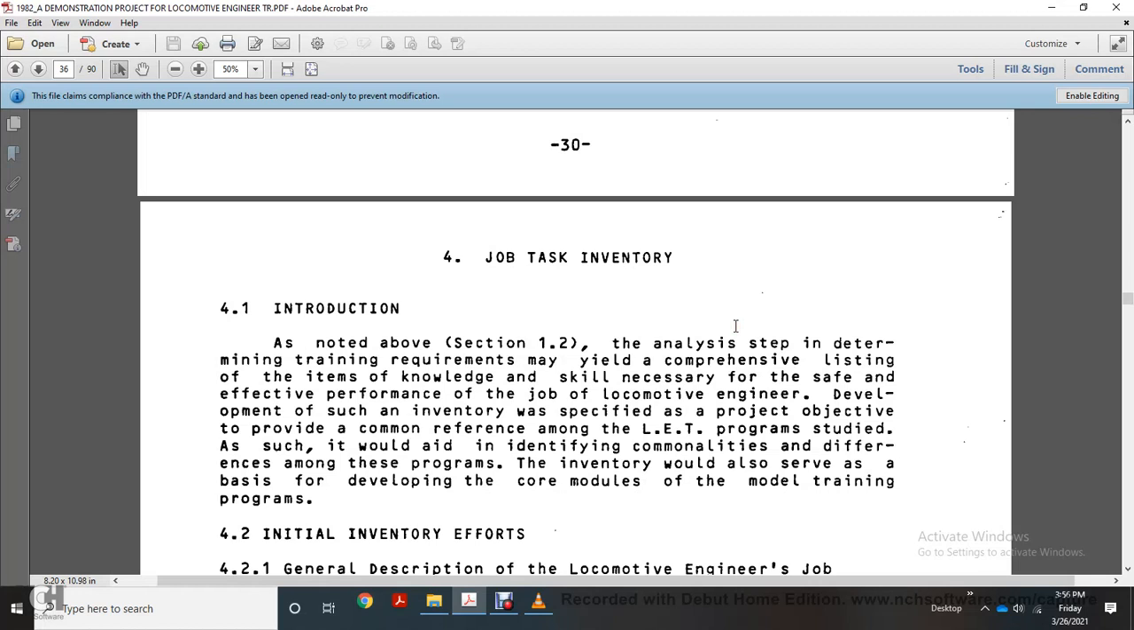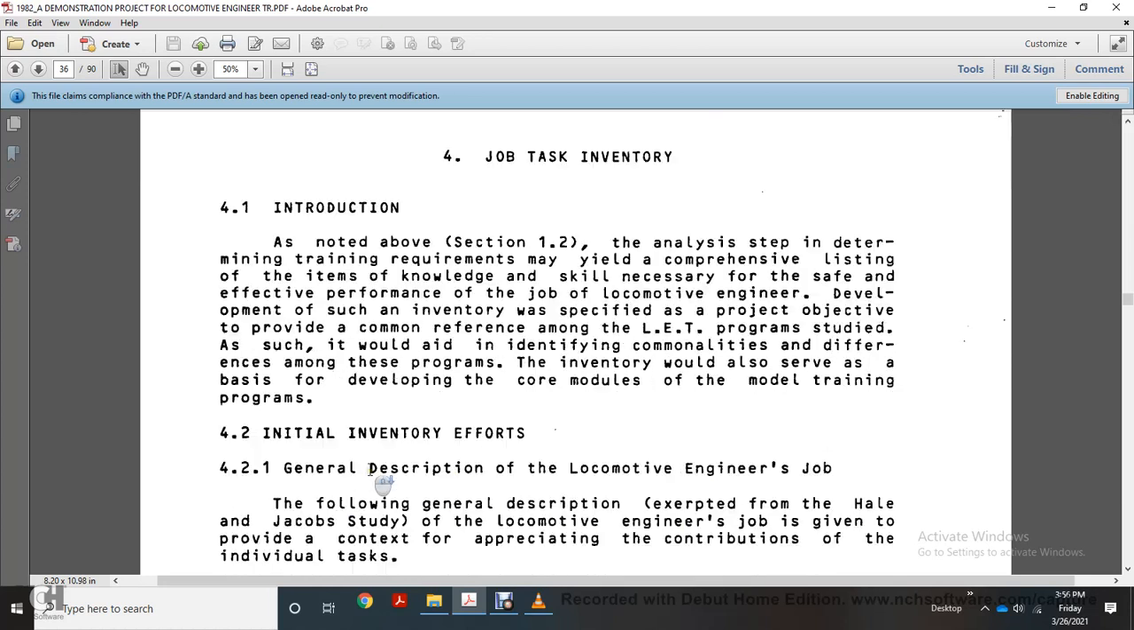Introduction. As noted in Section 1.2 of the analysis step of the training determination, the requirements call for a comprehensive listing of the skills necessary for safe, effective, and efficient proficient performance of the job. For locomotive engineering development, such an inventory provides a common reference for the locomotive engineering program, with identifiable commonalities and differences within the program, and the inventory would also serve as the base for developing core module training programs.